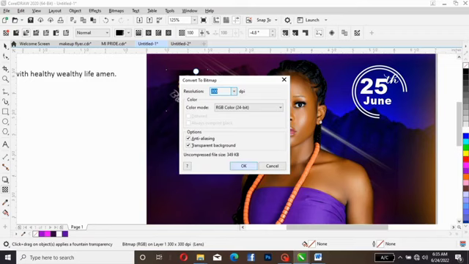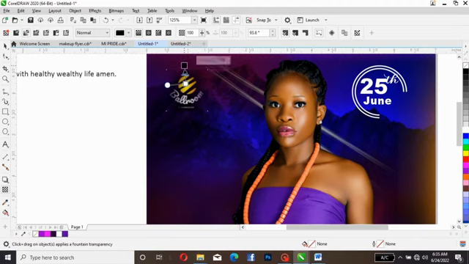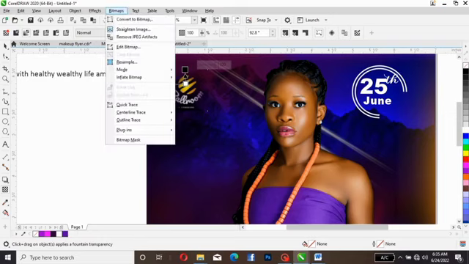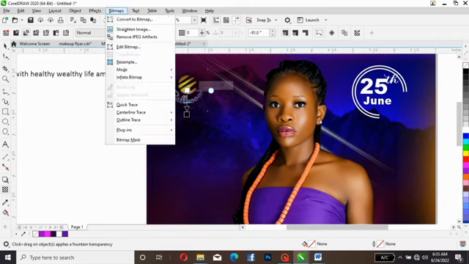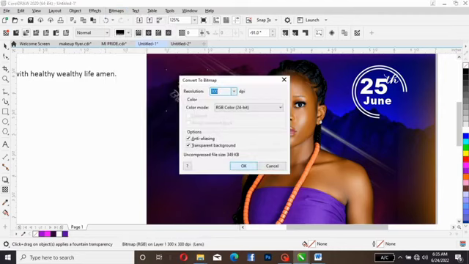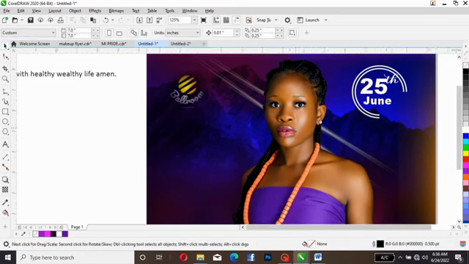I think it's okay. Then bitmap. Okay, the same thing is applicable down here. Okay, we are trying to remove the edges of this shape. Now this is it. I think it's okay like this.